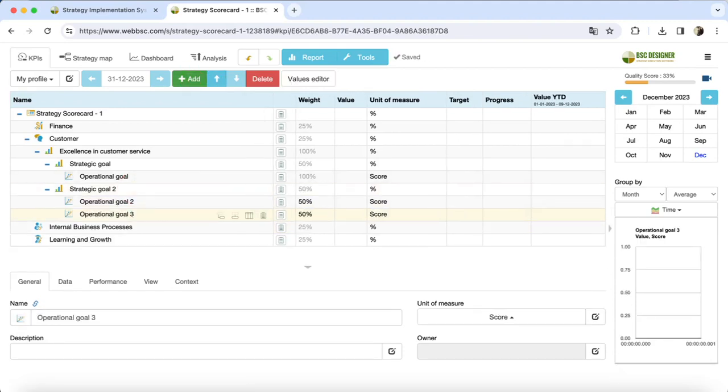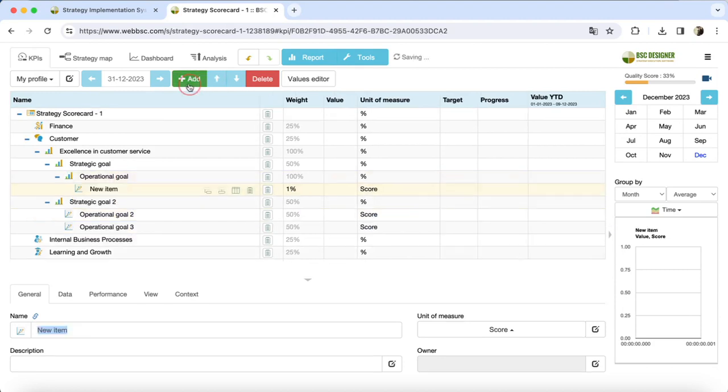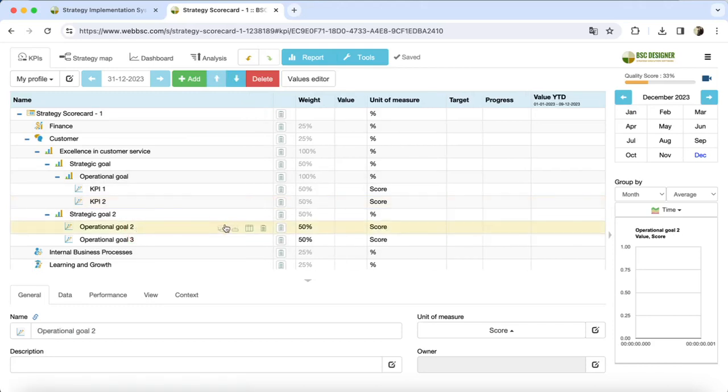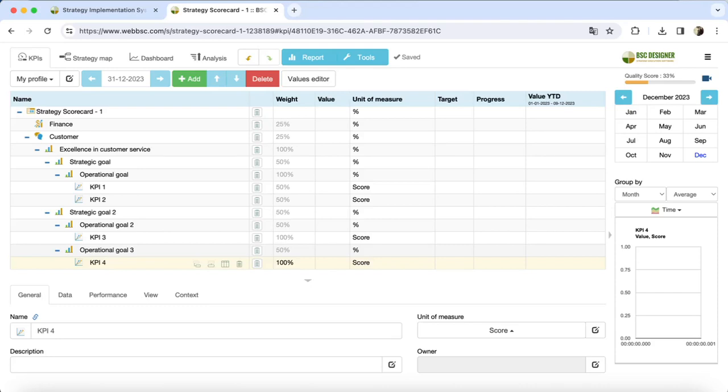The number of strategic goals or levels of decomposition is not limited. To make the goals more specific and measurable, we can add a few KPIs using the Add button. This can be done for all strategic or operational goals. Ideally, these KPIs should quantify the value that we create for the stakeholders.